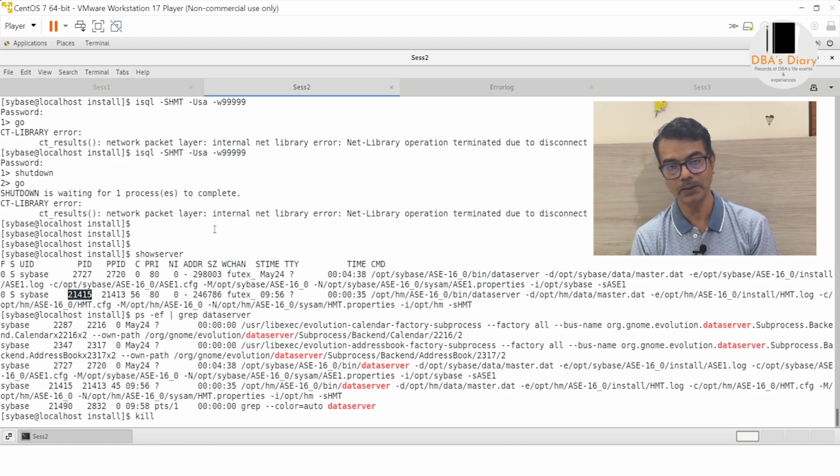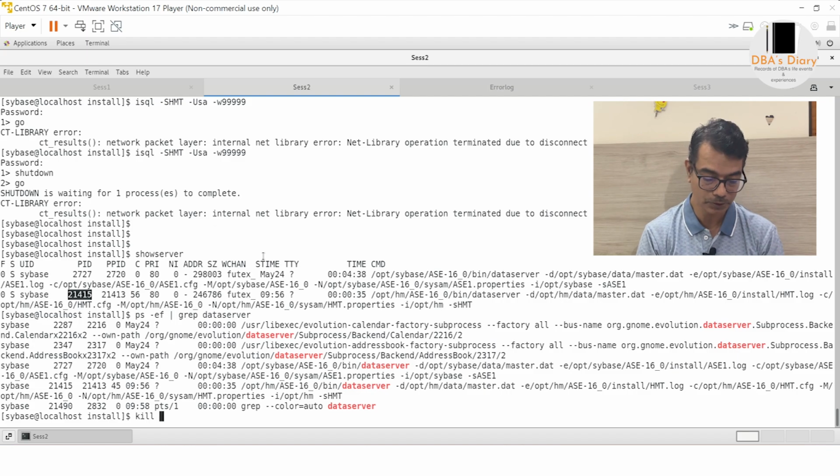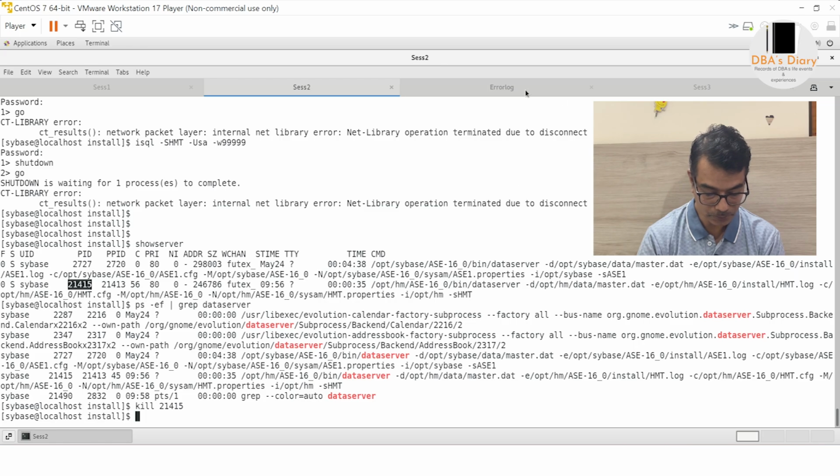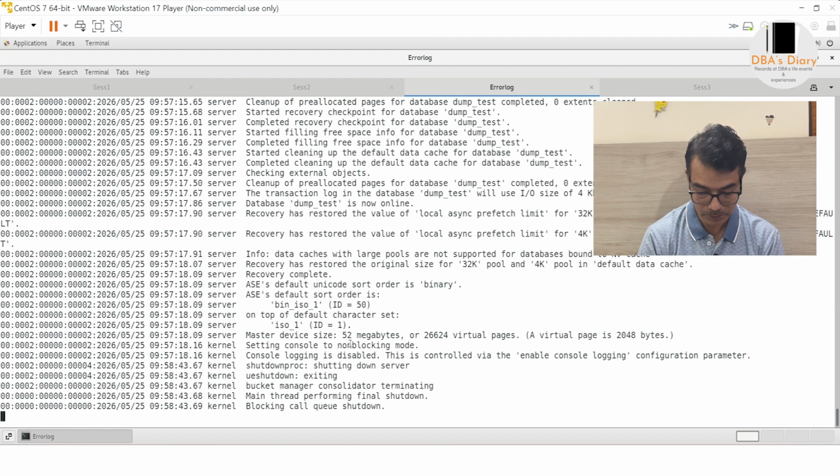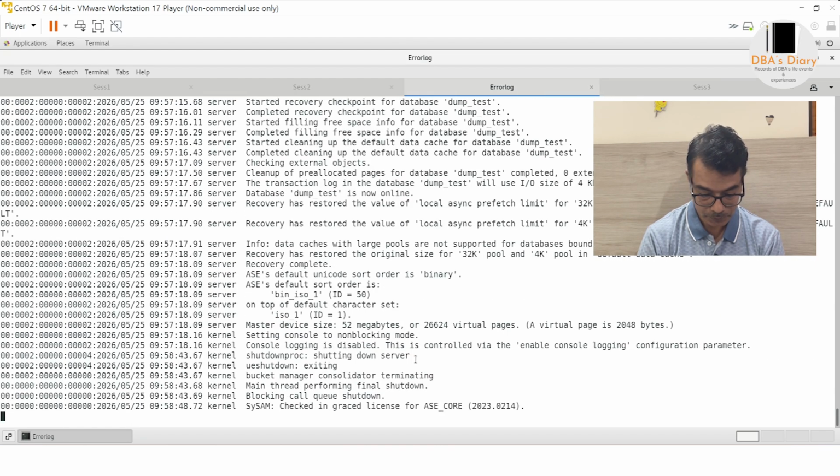Either you do kill or you do kill -9. Kill -9 is again a forceful shutdown, a forceful killing of the SPID. So I would go with kill 21415. Generally, you should copy and paste 21415 and do it here, and you see the error log now. Okay, so it is shut down.